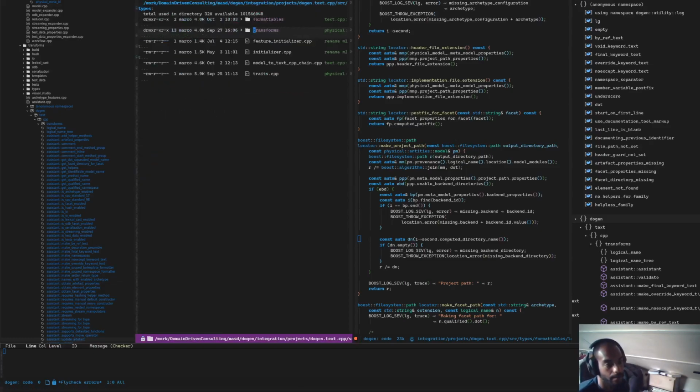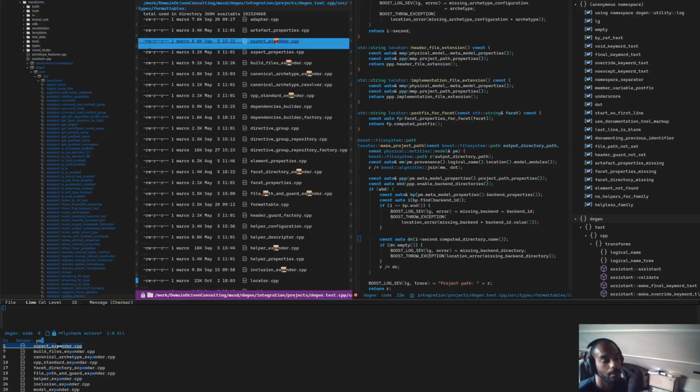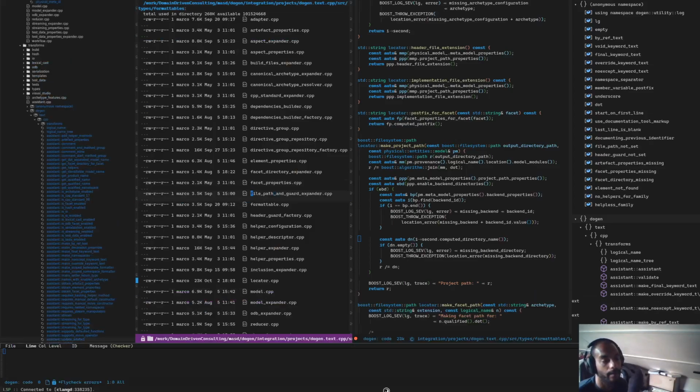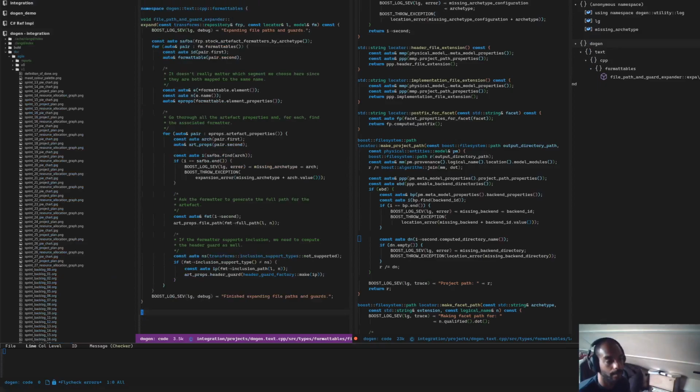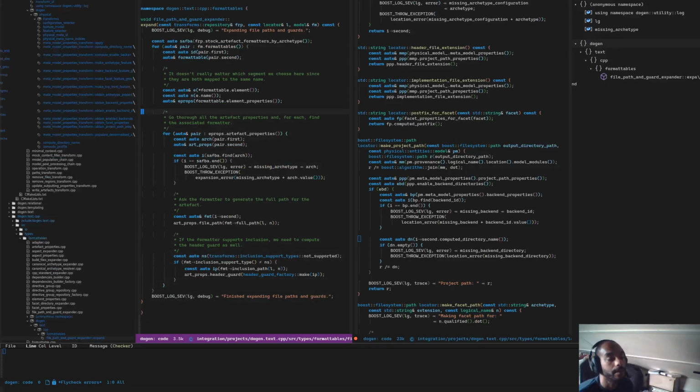That being the case, somebody in the Formatables model, is there a path transform? Ah, okay, we have file path and guard expander. Right, so this guy here, presumably, must be asking. Yeah, here we go. So what we do at present is we locate the model to text transform that's associated with the artifact, and remember that artifacts are instances of archetypes. So when we got the archetype, presumably we must do a search. Here we are on the container with all the model to text transforms. We obtain that container, and then we ask that guy for a full path.